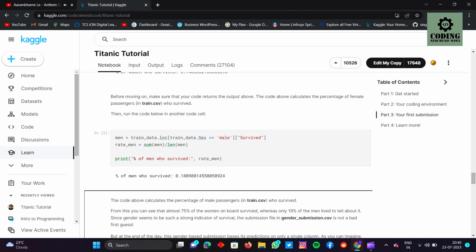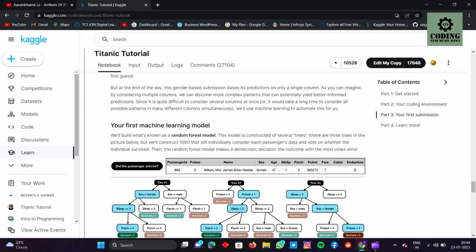From this you can see that almost 75% of the women on board survived, whereas only 19% of the men lived to tell about it. Since gender seems to be such a strong indicator of survival, the submission file in gender_submission.csv is not a bad first guess. But at the end of the day, this gender-based submission bases its predictions on only a single column.